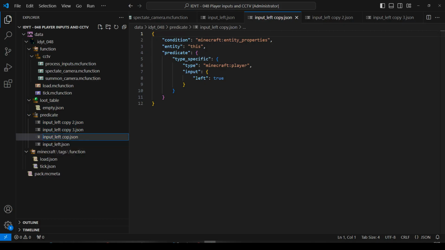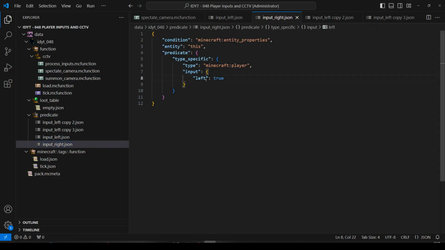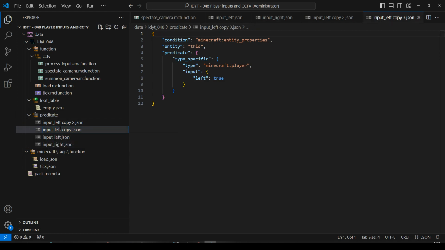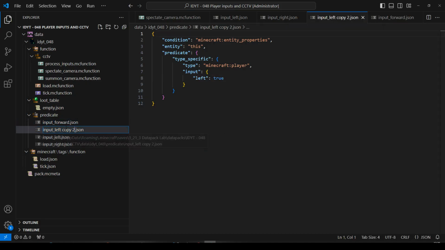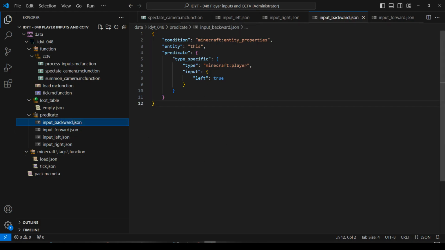We'll change this one to say input right. And we'll just change the left to right. Make sure you spell it correctly. And we'll go to this one and change this one to input forward. And we'll change the left. You could probably guess what it's going to be. Forward. And we'll do the last one. We'll input backward. And we will change the left to backward. Okay, we've got our predicates set up.